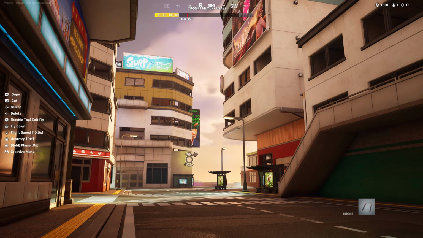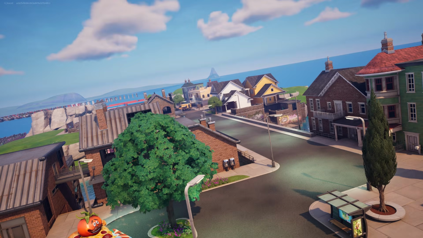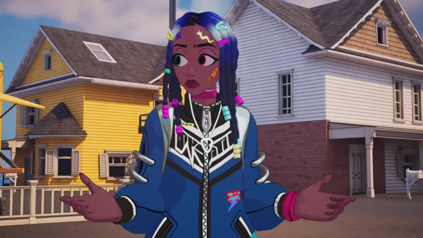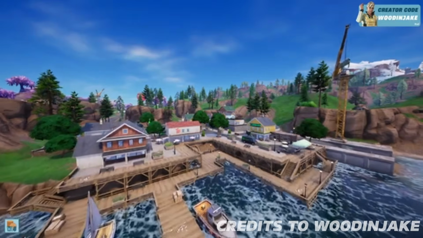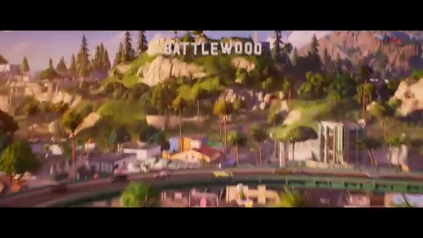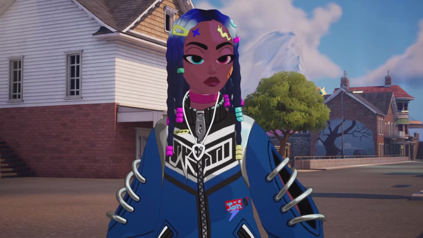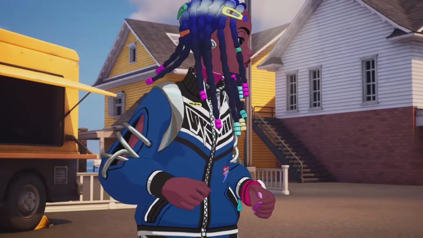Terrain tutorial, city tutorial, and now a suburban tutorial. What's next? A drywall paint tutorial? Fortnite is no stranger to suburban places, from Battlewood Boulevard all down to Salty Springs. All of them have unique styles, besides Chapter 5. Who said that?